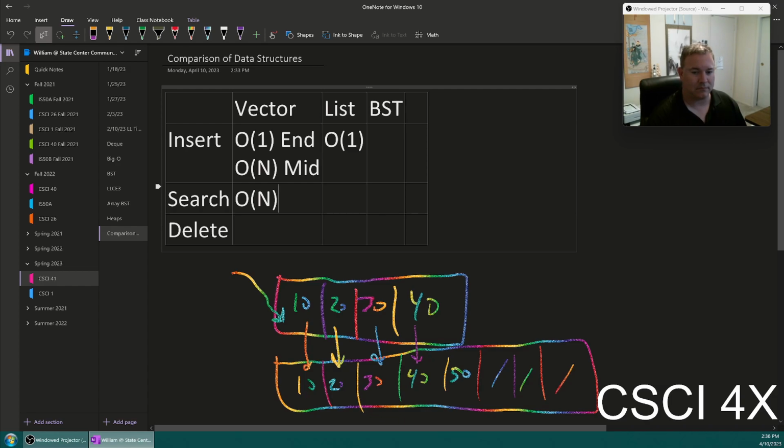Okay. And then for delete, if you want to delete something from the end of a vector, you call popback. What is the running time of that? To delete off the end. It's also order 1, deleting off the end, and it's also order n, deleting from the middle somewhere.